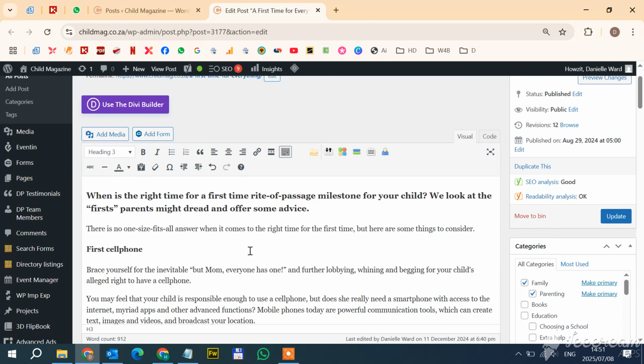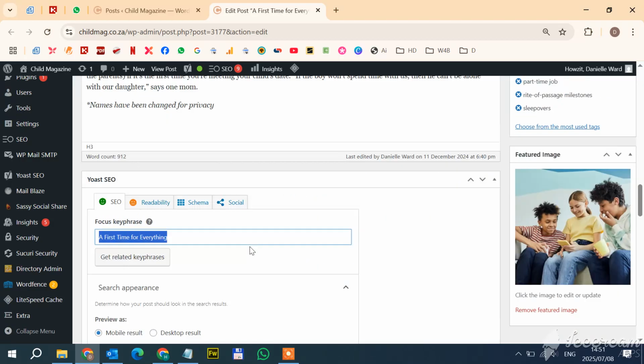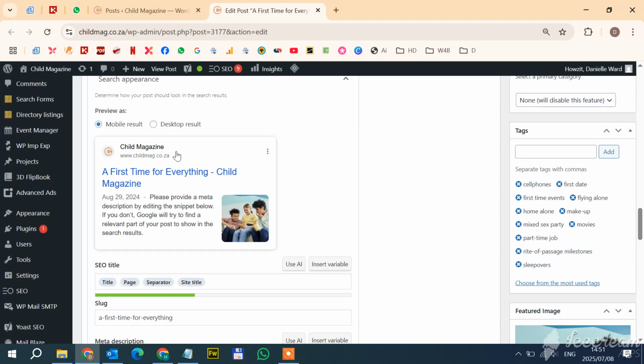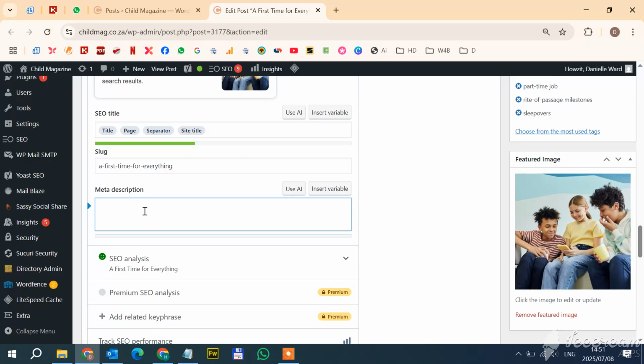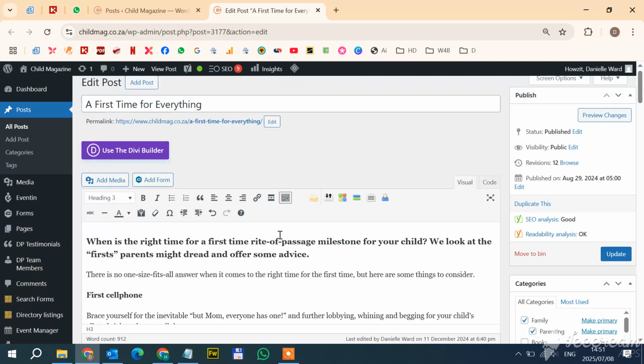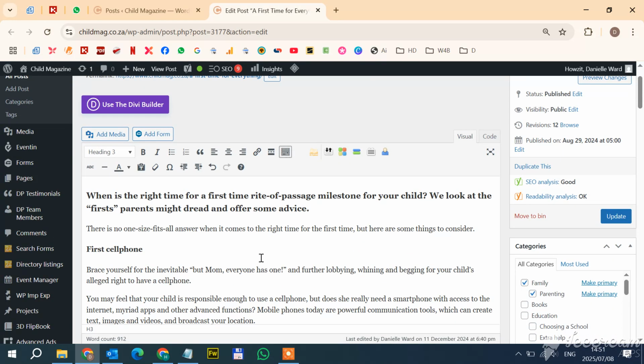Then we need to get the meta description. So the meta description is this section over here. So this is how your post will come up on Google. So please provide a meta description by editing the snippet below. And this is over here. So we're going to take a short phrase from the post, but it also needs to contain that key phrase. Not necessarily, but it is beneficial.